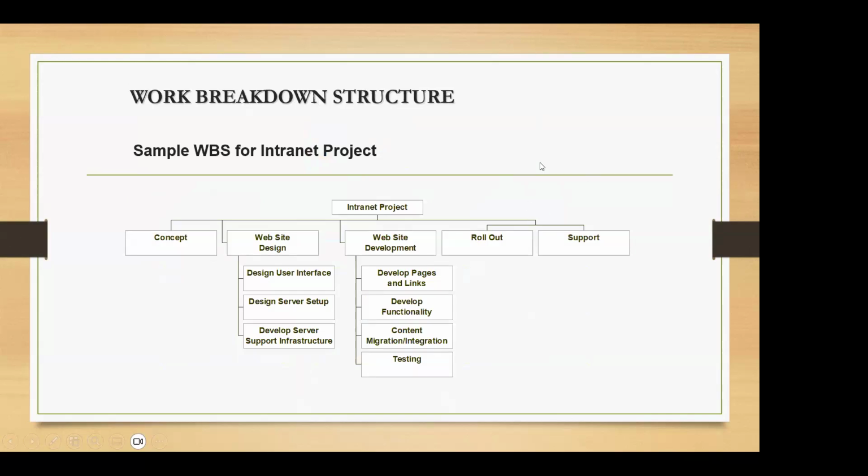So this is a sample of an intranet project. So can you take the same example and try to do the numbering? How will your numbering appear? Can you try to do that and send it on the chat box? It will not take a lot of time, I think. Maybe about 5-10 minutes. Can you do the numbering of this WBS?